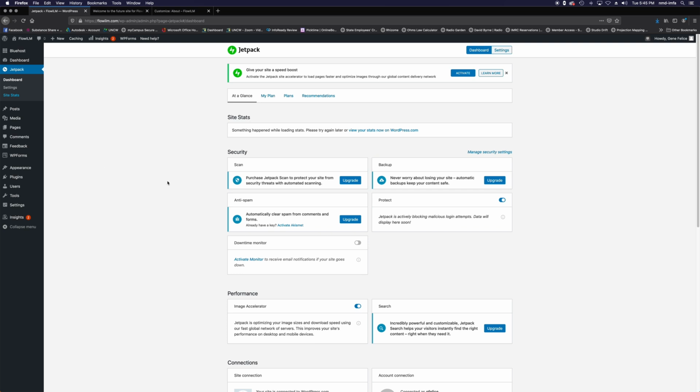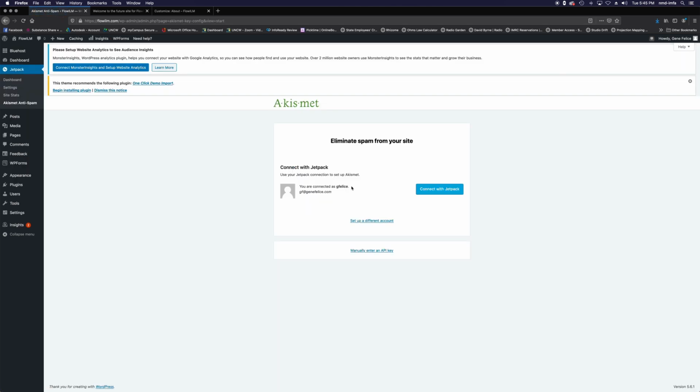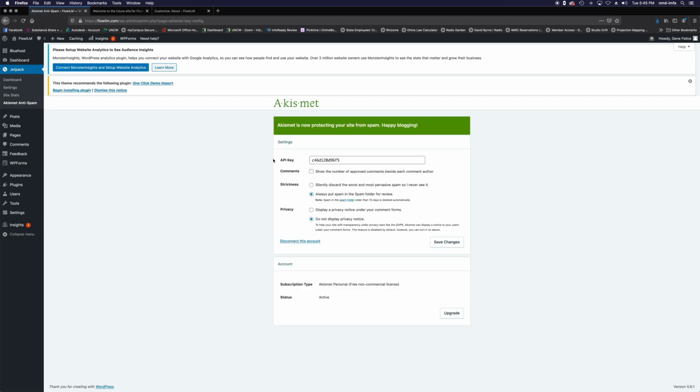The other plugin I want to show you is Akismet. This is an anti-spam plugin. As you can see, as soon as I clicked on Add New Plugins, it's the first one on the list. It's been around forever. Again, it's from Automattic. If I activate it, I can get on here and connect it to Jetpack. It automatically gets the API key. And it's going to put spam in a spam review folder for you. And I can save and be good to go.